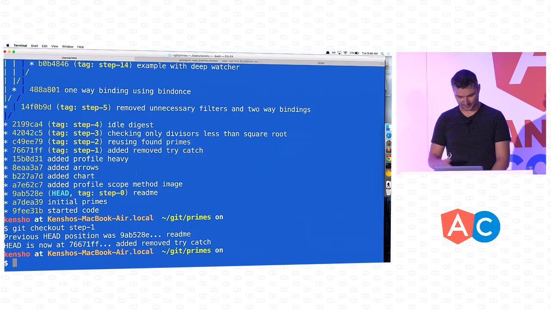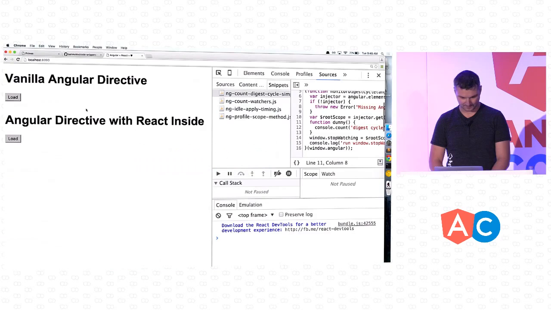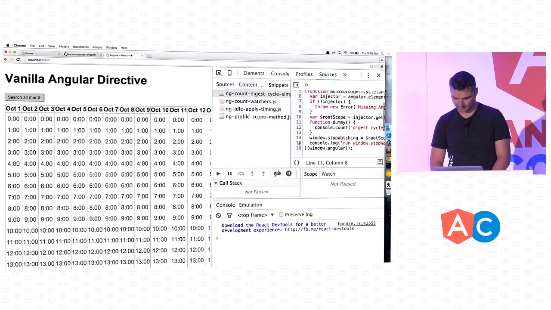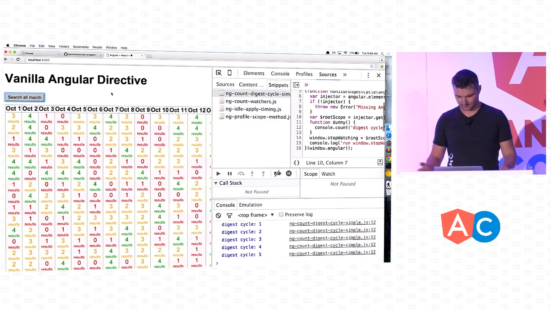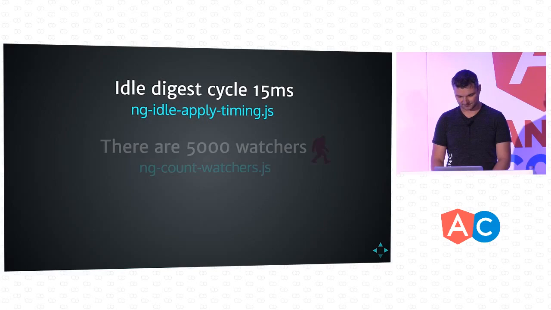So let's see. I have the project running. It rebuilt itself, so let's load. OK, and I will show the number of digest cycles. Oh, I'm already done. OK, well, that was fast, right?